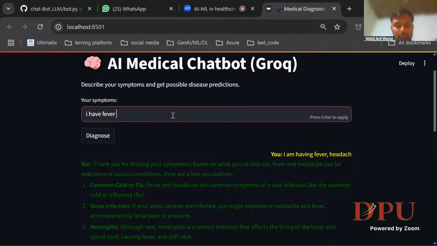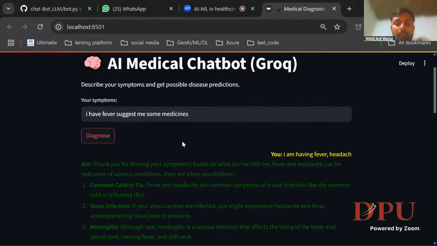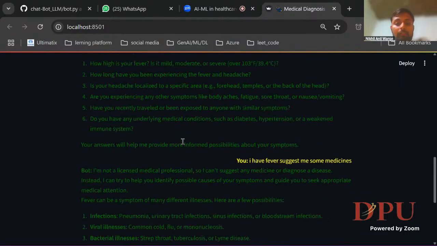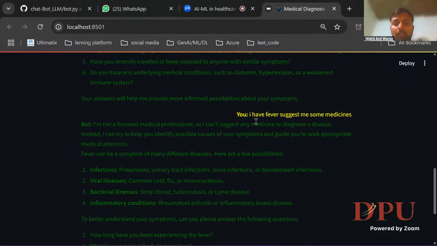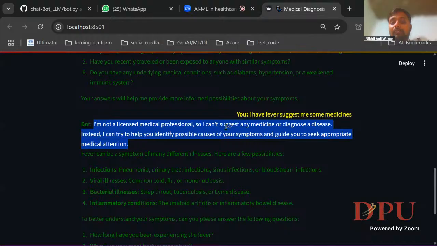It will give the answer, but it will also tell you its limitation. I have fever, suggest me some medicine. It says, I am not a licensed medical professional. Because it understands that it is not a doctor and is not capable of giving the perfect medicine, it gives the caution first: I am not a licensed medical professional, so I can't suggest any medicine or diagnosis of disease.